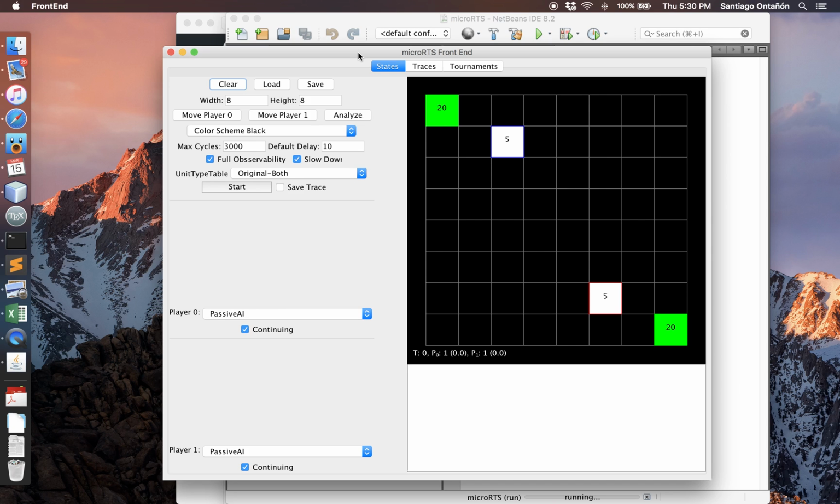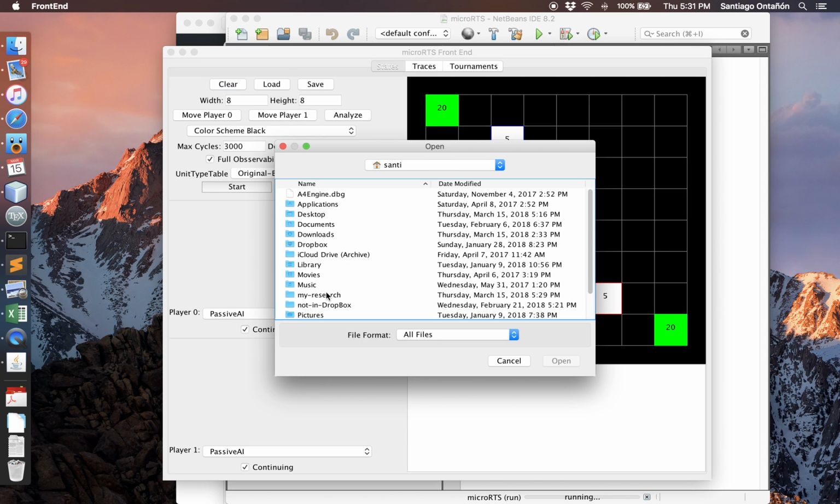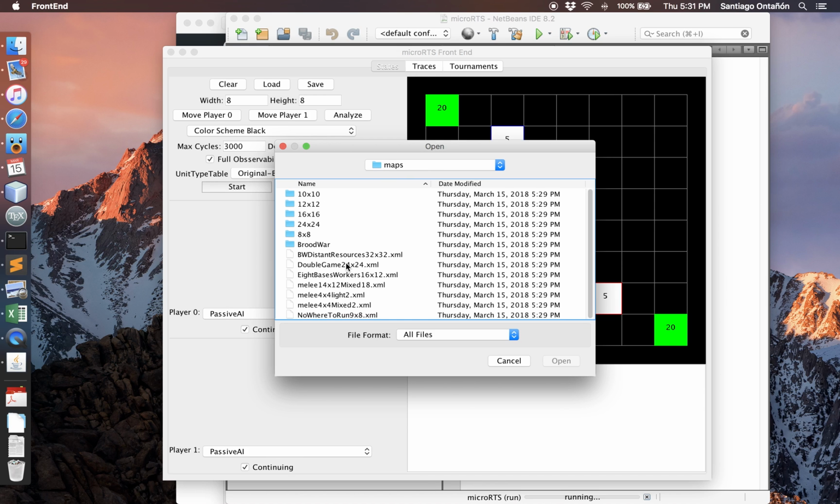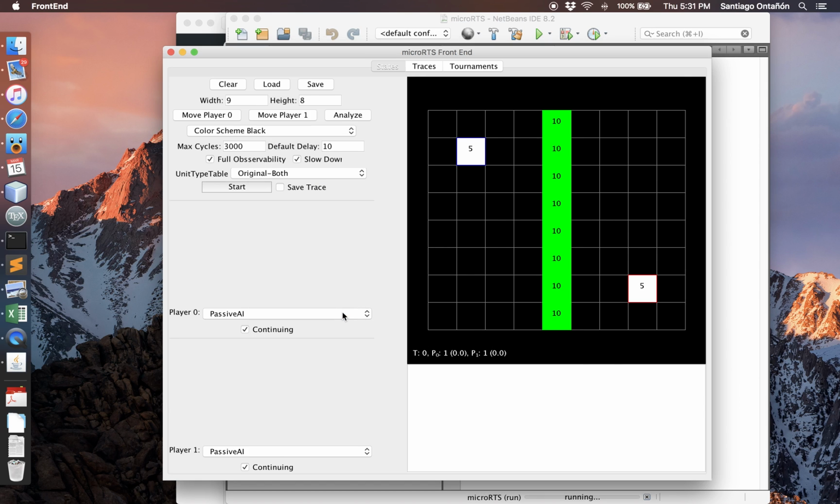So this is a little front end that lets you run example games in microRTS. Usually you don't want to use this GUI when you are doing research in microRTS, but it's a convenient way to just play with the game. This is an example map that just comes by default, but you could load different maps if you want. For example, if we navigate to the microRTS folder, you will see that it comes with a collection of maps. And we can load whichever map that we want. For example, we could load this map, and we just loaded a different map.